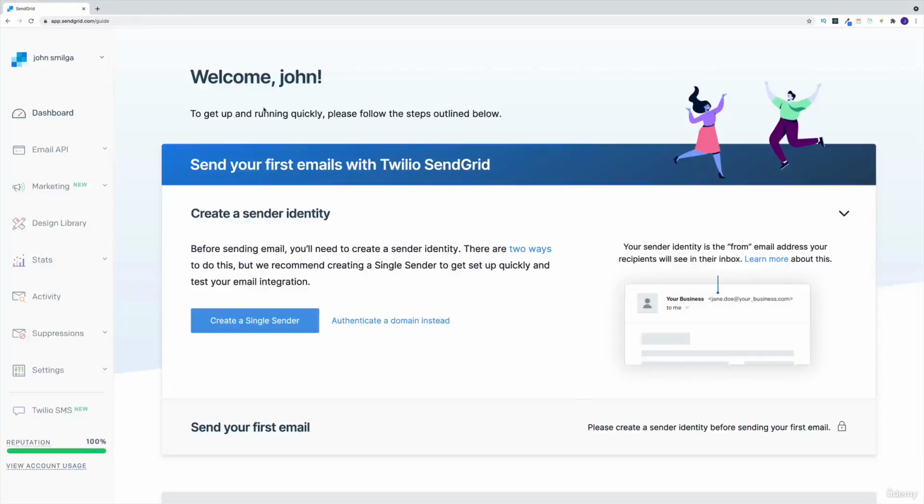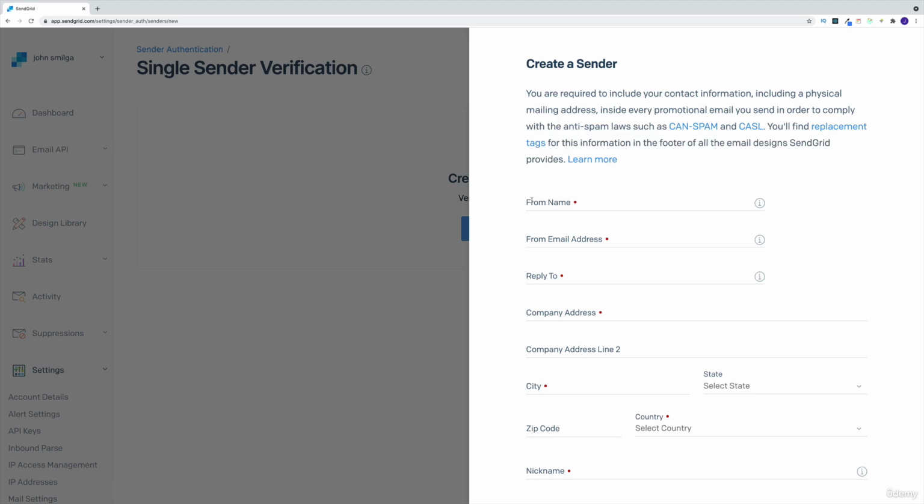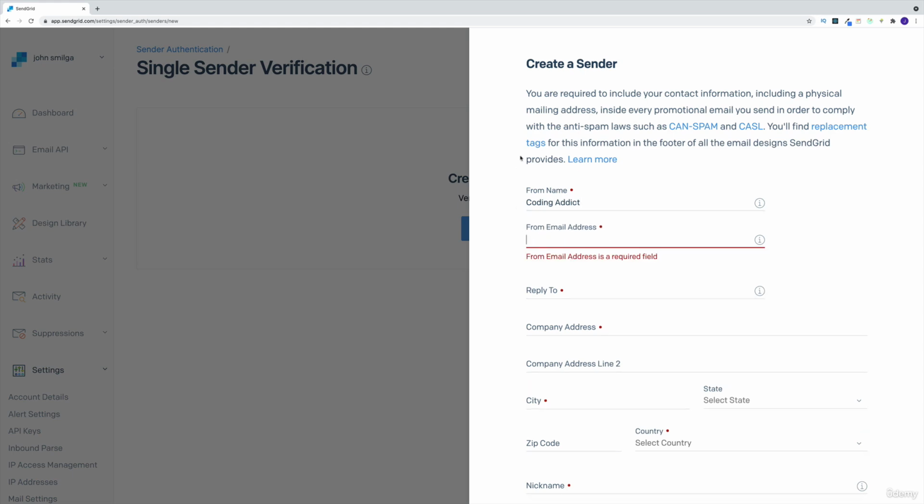And once you have the account, you should see a screen that looks something like this. The first thing we need to do is set up a sender identity, which essentially is an email address that SendGrid is going to use to send emails on our behalf. So bravely click on create a single sender, and then just fill out the form. So here we have the name. I'm going to go with Coding Addict. Then we need to provide the email address. So this is an email address that SendGrid is going to use to send emails on our behalf.